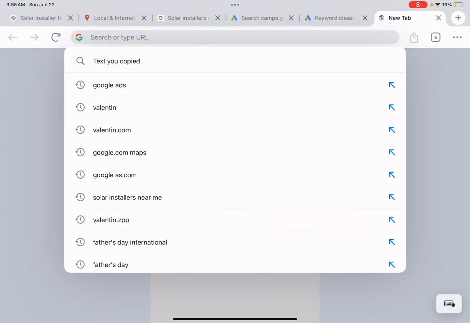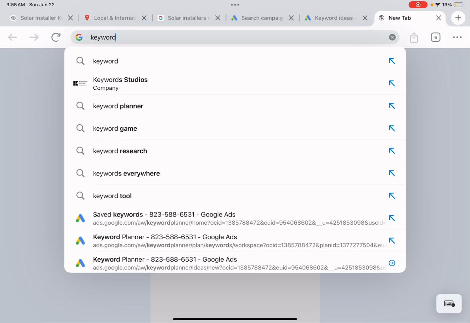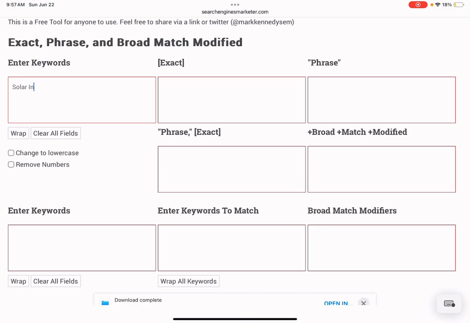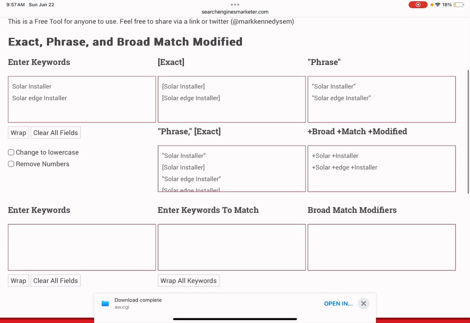And then after you find your keywords, you want to go into something called Keyword Wrapper. Tool installer. You guys get the point though. I'm not going to type in all the keywords here. Let's just do this. Okay. So boom.